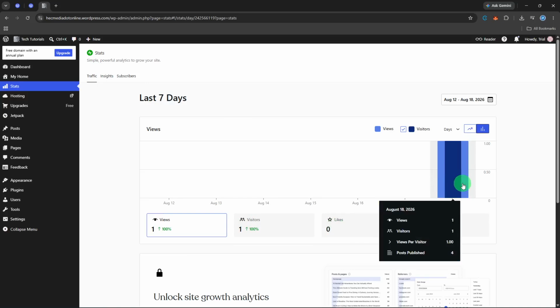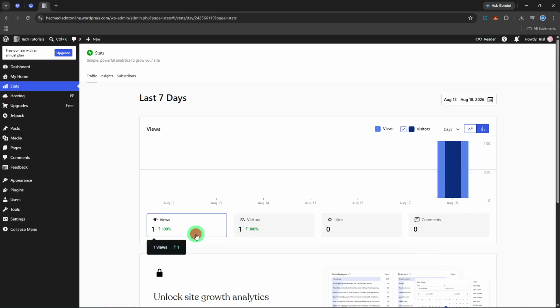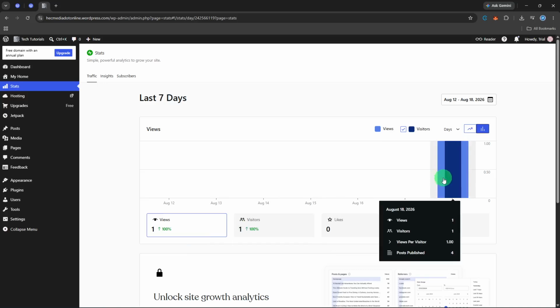At the top of the Stats page, click the Traffic tab. The Traffic section gives you an overview of your site's activity, views, visitors, likes, comments, popular content, refers, countries, and devices. The exact information available depends on your WordPress.com plan and setup.